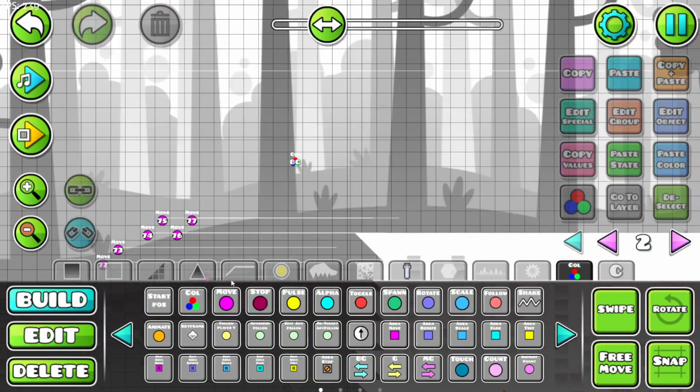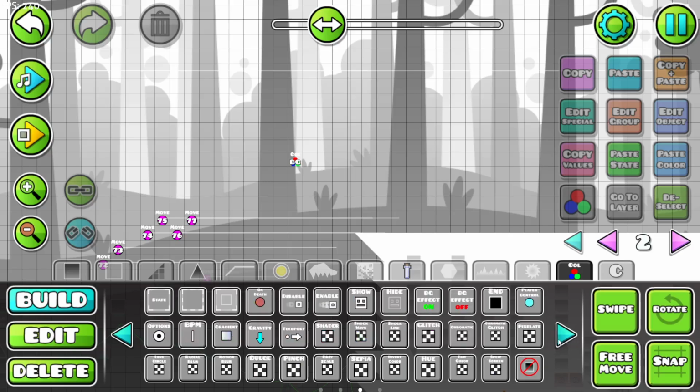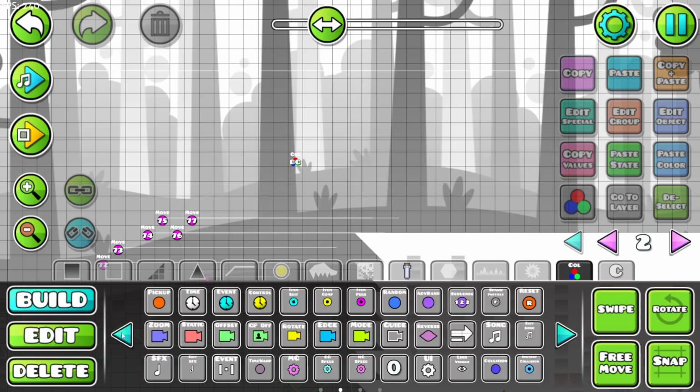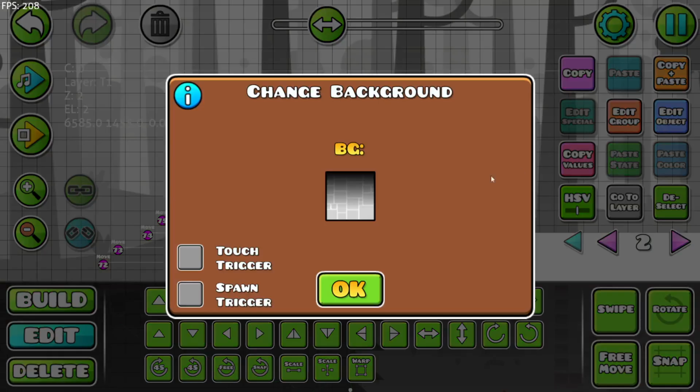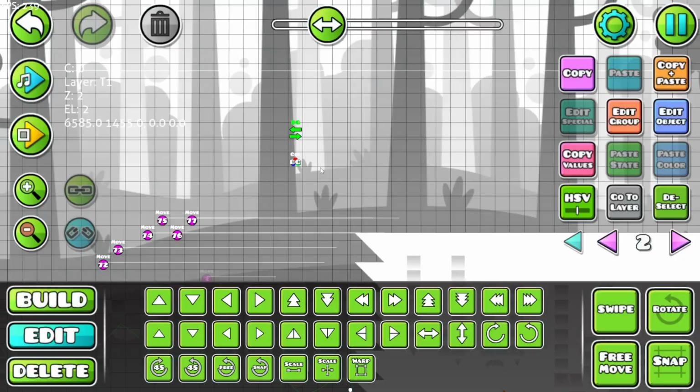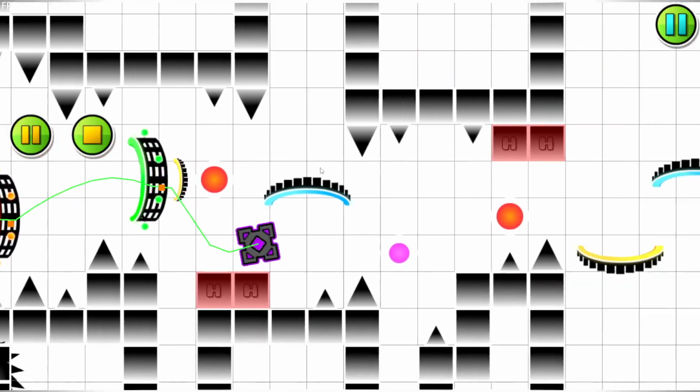And I can change the background, because you can do that now, if I can remember how. I don't know where the trigger is. I think it's a trigger. It should be. You might have to skip ahead, because it might take me a while to find this. Background. Okay, there we go. Change it to this. See? Seamless.